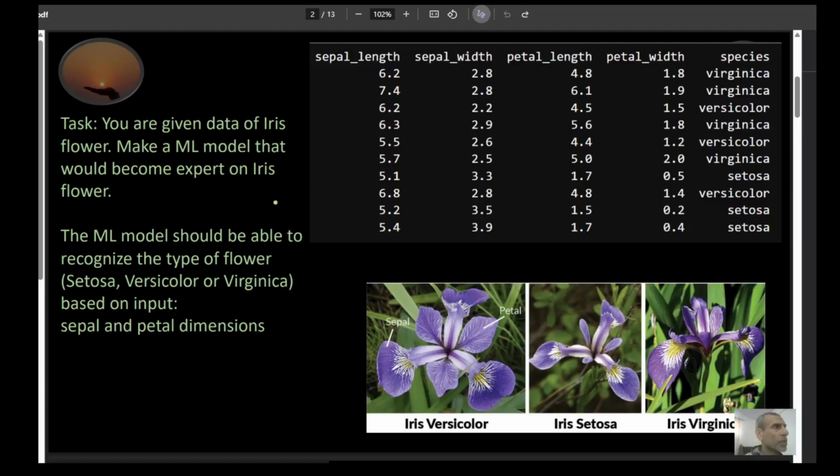So here's the task given to you. You are given data of iris flowers, this one right here. Your job is to design a machine learning model that would become an expert at recognizing this iris flower. In other words, your machine learning model should be able to recognize the type of flower. Is it setosa, is it versicolor, or is it virginica, based on the input.